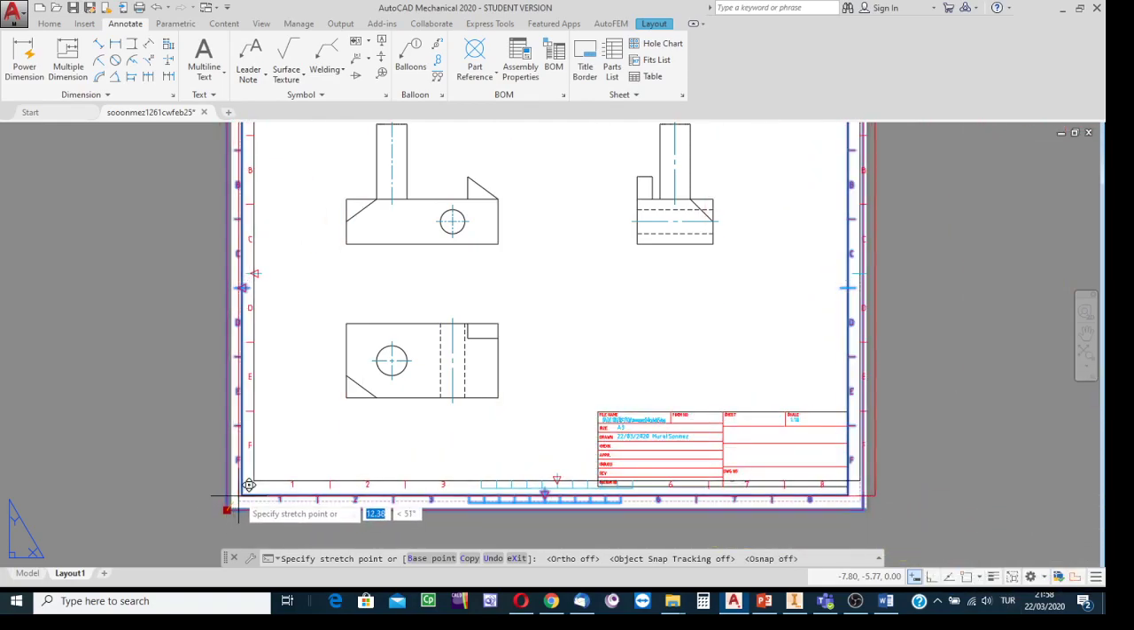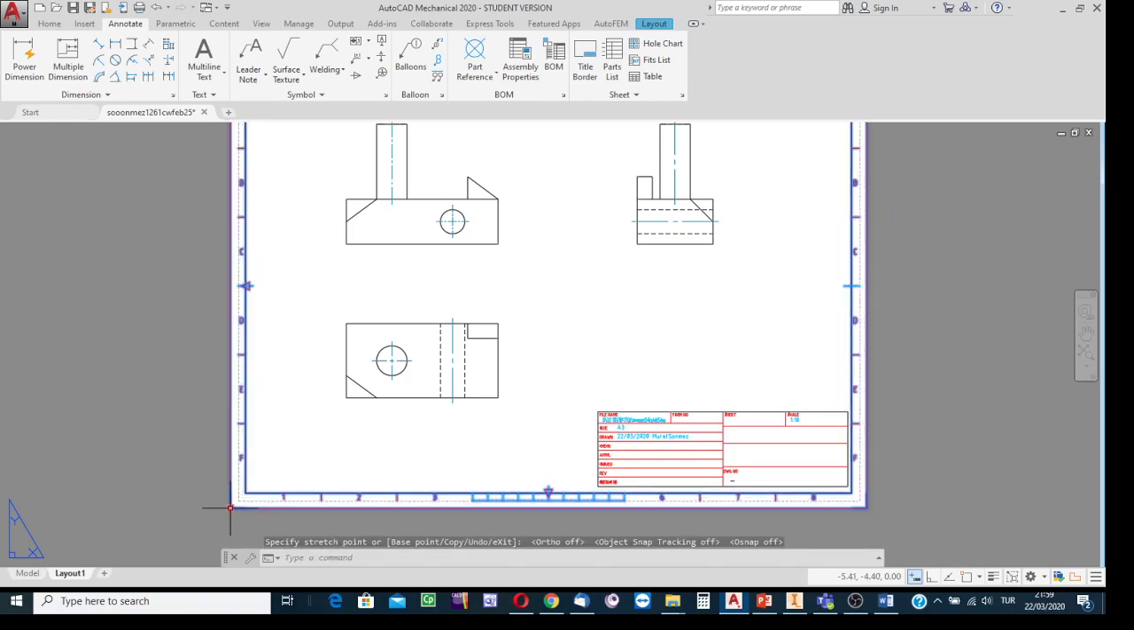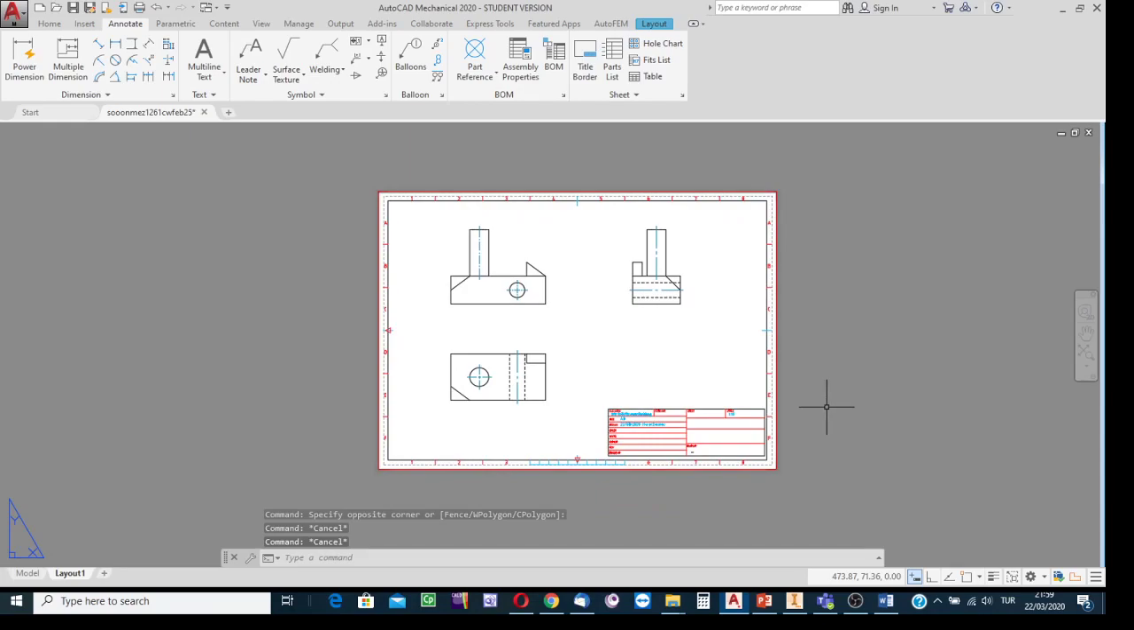Snap enabling off. Make it off. Much more easily you can locate the corner of the simulation to the corner of the white paper. Okay. These are the things to do for having the views in the first quadrant.